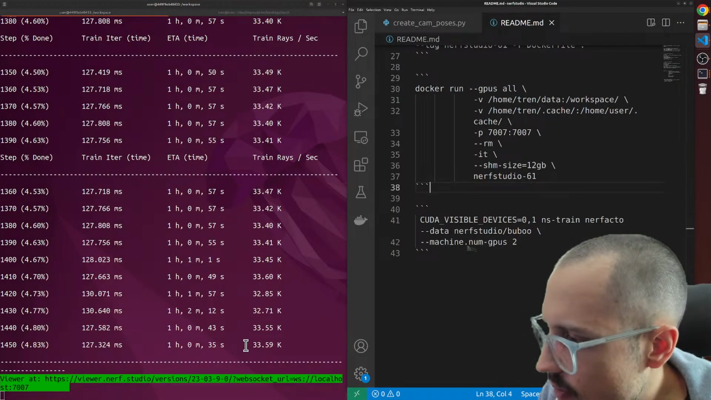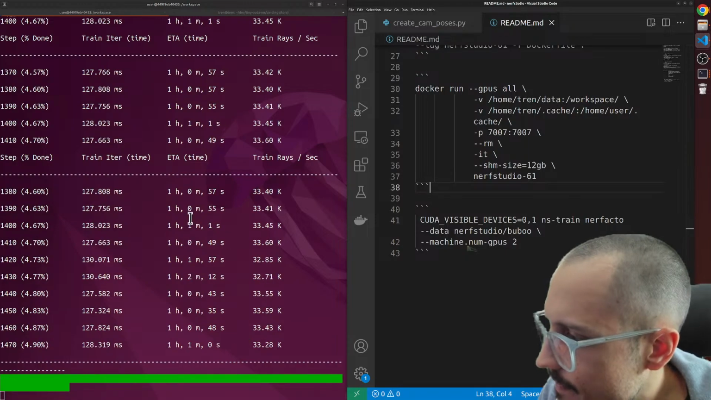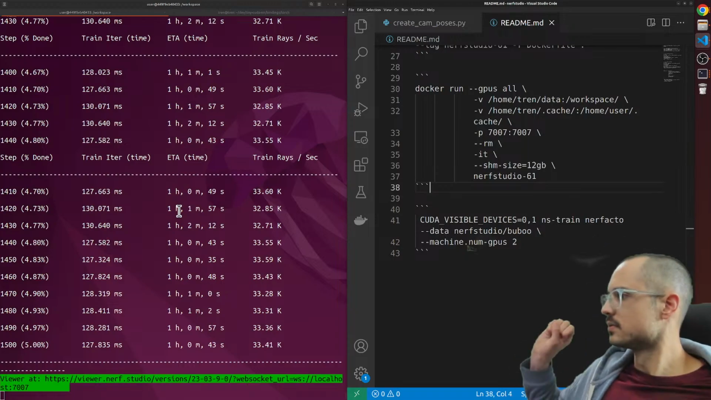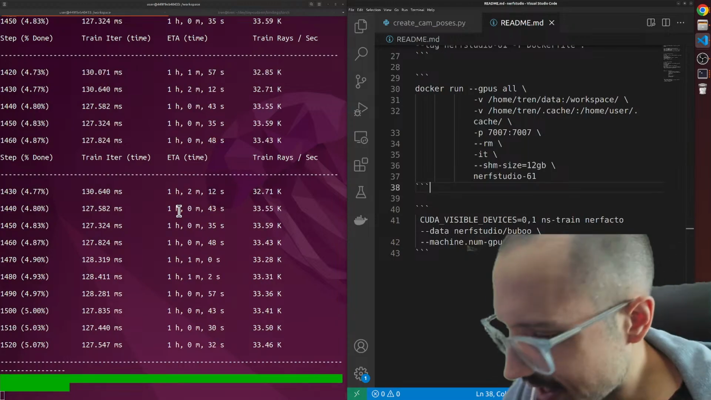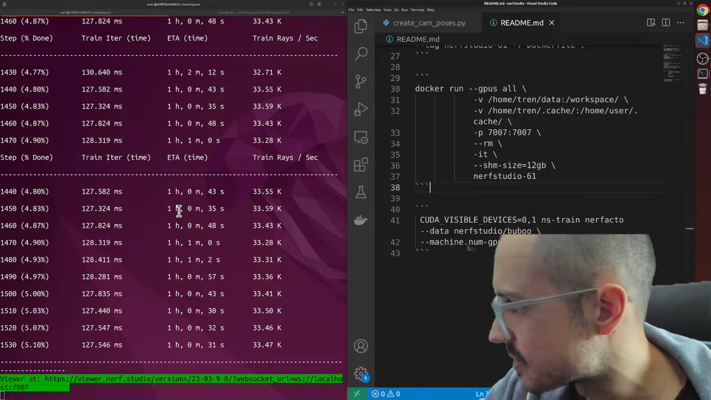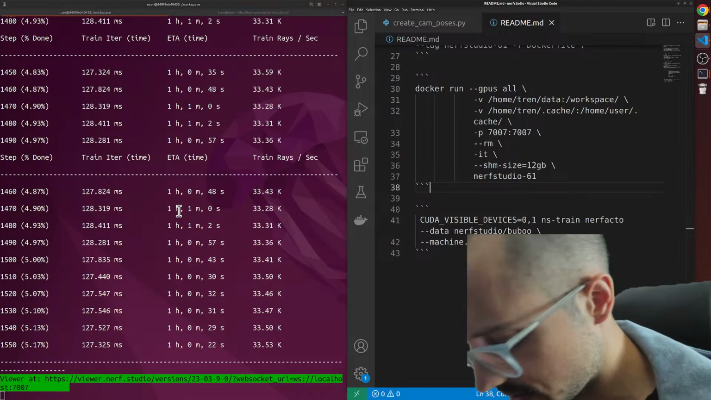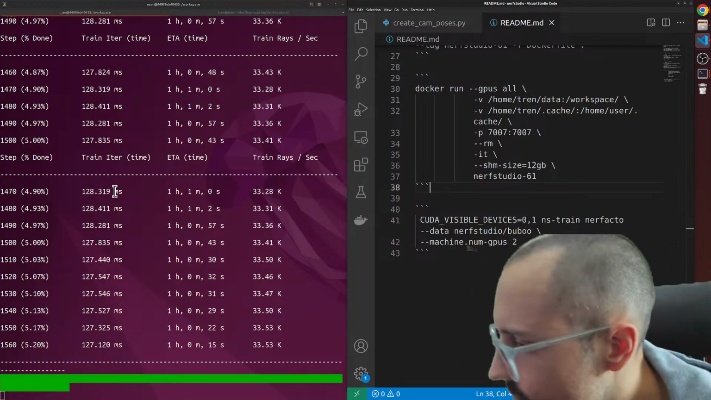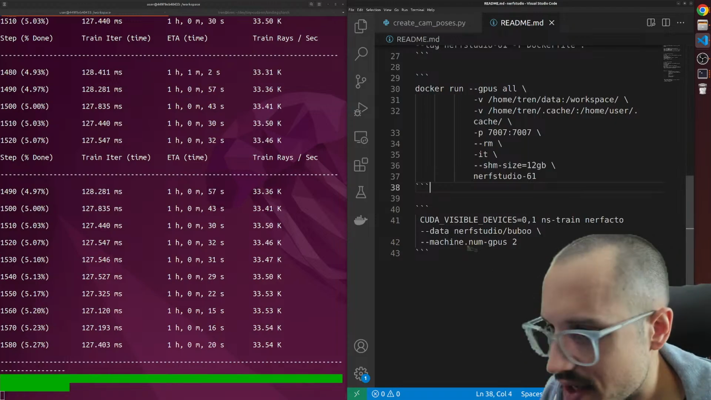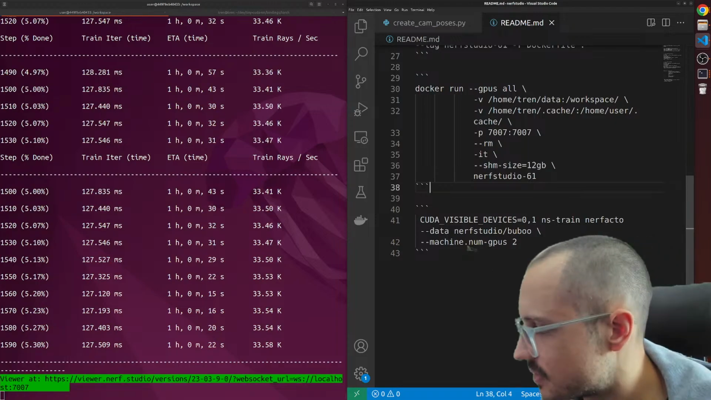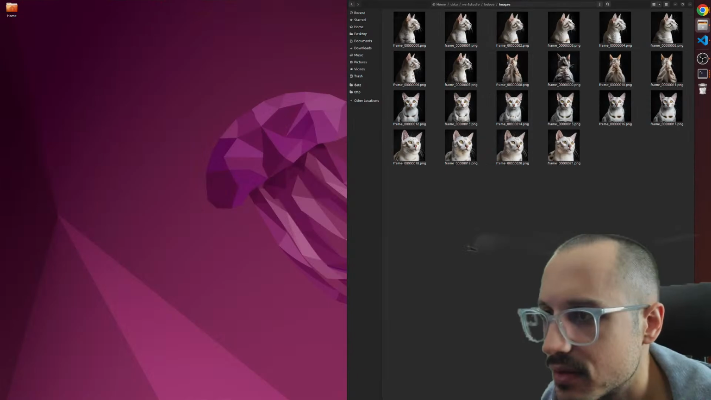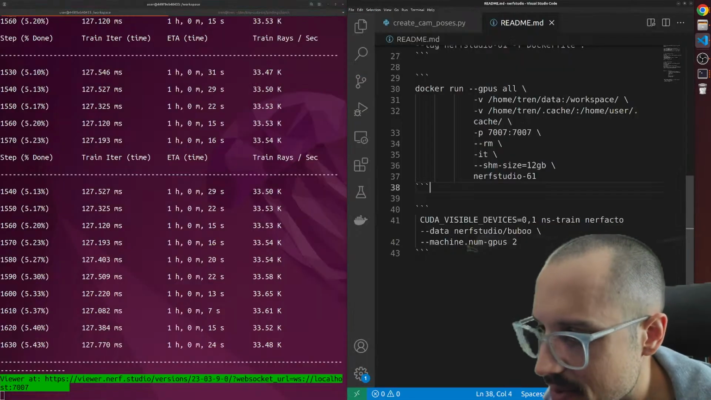You can see here roughly 1 hour remaining. But yeah. Did you see Copilot X? Yeah, I heard about it. I kind of really want to try it, so maybe I go do that instead of waiting here for this Nerf to train as it slowly kills my computer.